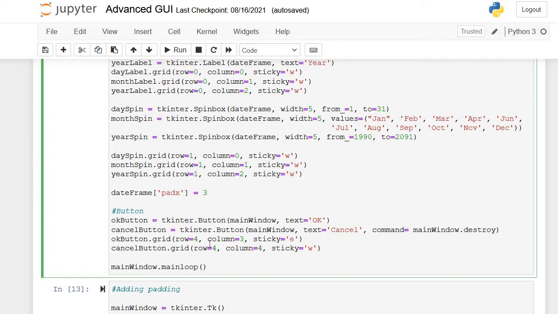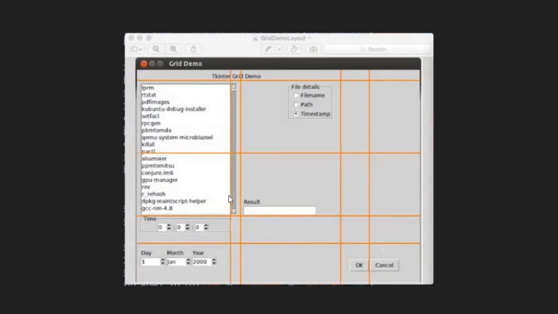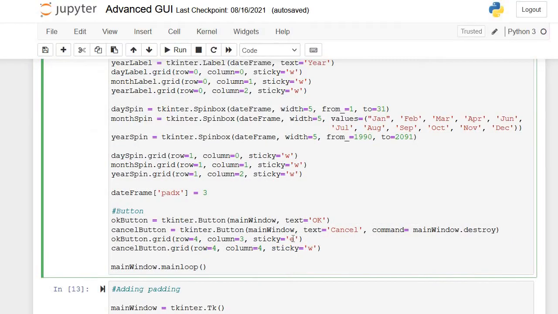Then OK button grid. We give it the position it will be: row 4, column 3. So row 4, that's 1, 2, 3, 4, that's basically what is here. Then mind you, we said east for the OK button, so it will move to the east side. If you notice the cancel button, we said west, so it will move to the west side of things. Sorry, I was counting column instead of row.